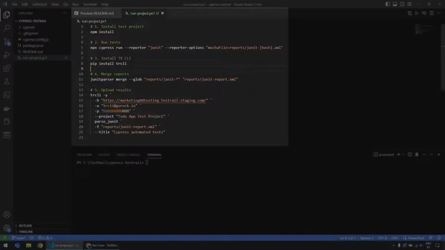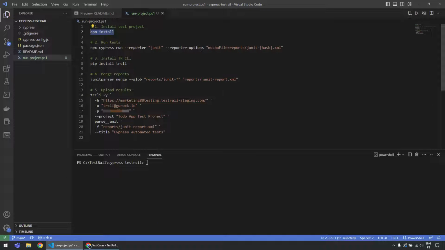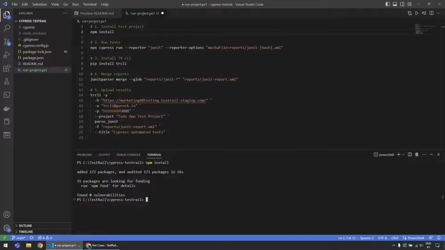As you can see, our script is very small. It only has 5 steps, and all of them are quite straightforward. So the first step is to install your test project, and you do so by using npm install, which is how you install a Cypress project. So I'm going to run that in my terminal, and in just a couple of seconds I'll be able to gather all the packages required to run Cypress. And there we go, all the packages have been downloaded and added to the project.